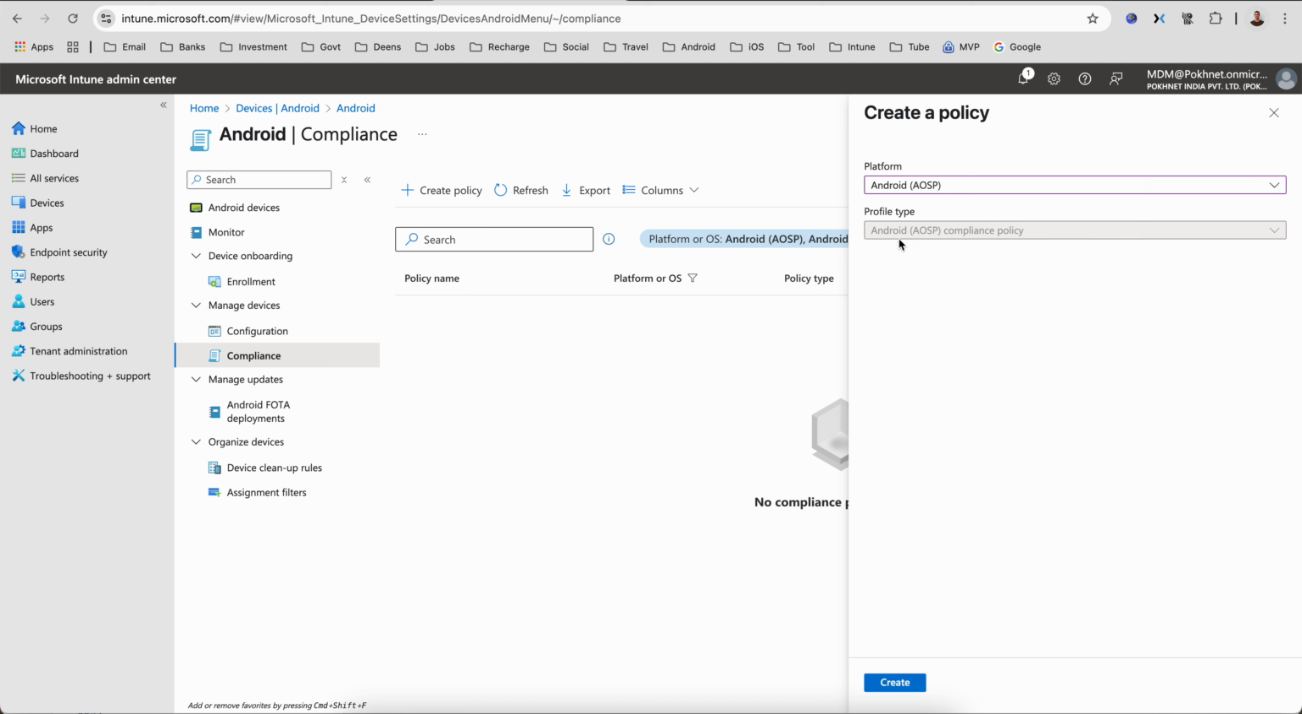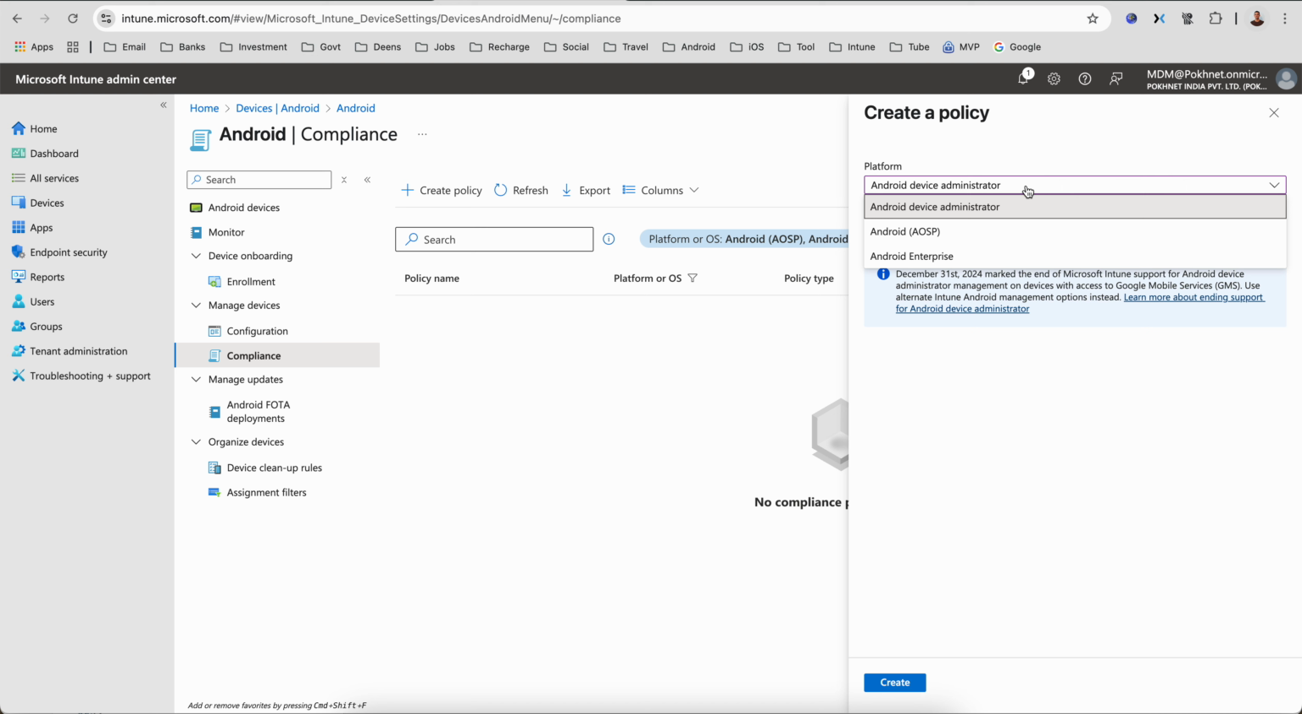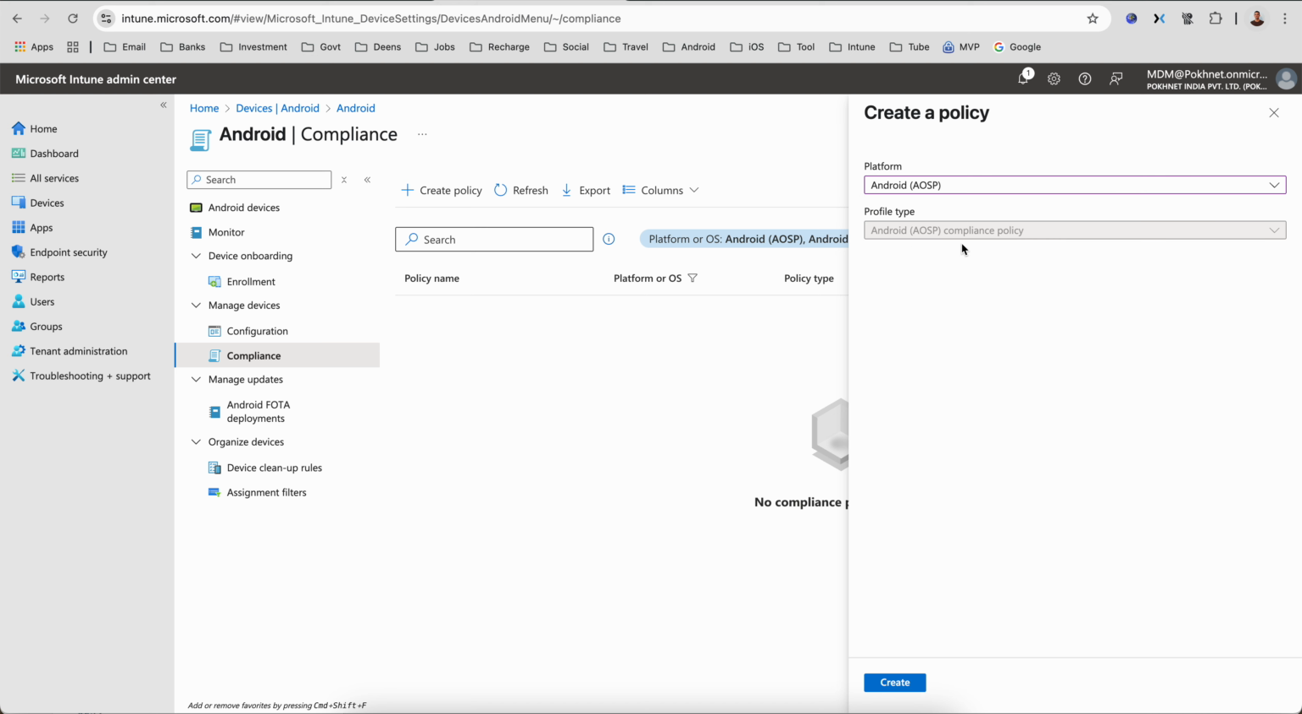So let's select AOSP, and you see the profile type is AOSP compliance policy. If you select Android Enterprise, you have to select one of two types: fully managed or personally owned work profile. And if you select Android device administrator, it will directly show: December 31st 2024 marks the end of Microsoft Intune support for Android device administrator management on devices with access to Google Mobile Services. Use alternate Android device management options instead. So it is deprecated and already end of support by Microsoft. So let's go ahead without wasting time with the Android AOSP compliance policy.